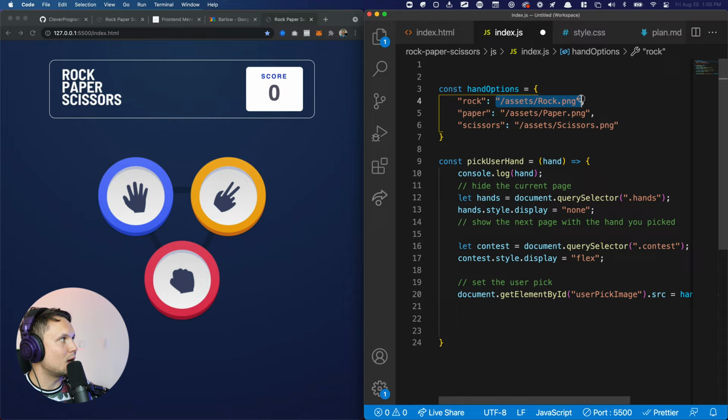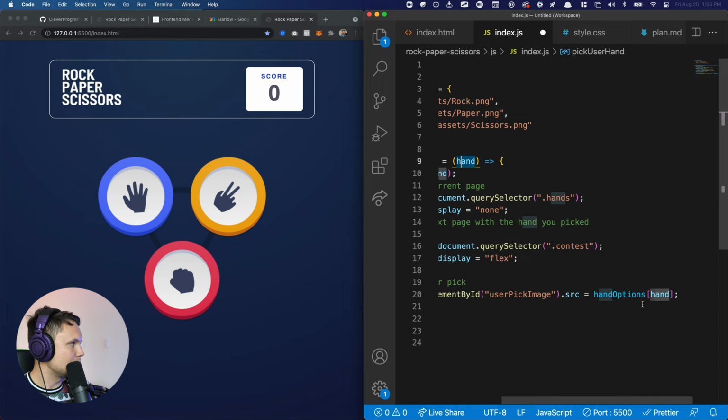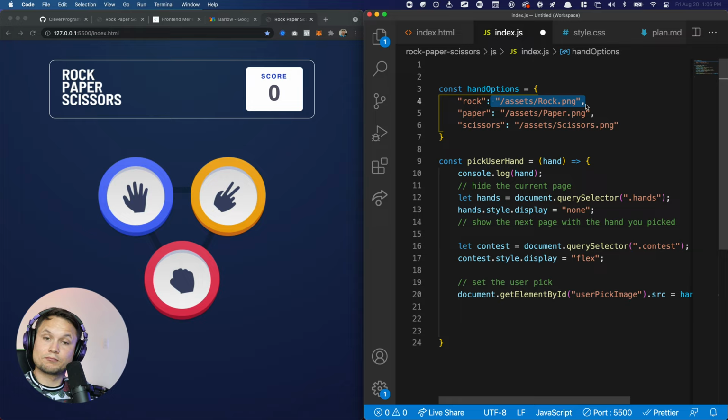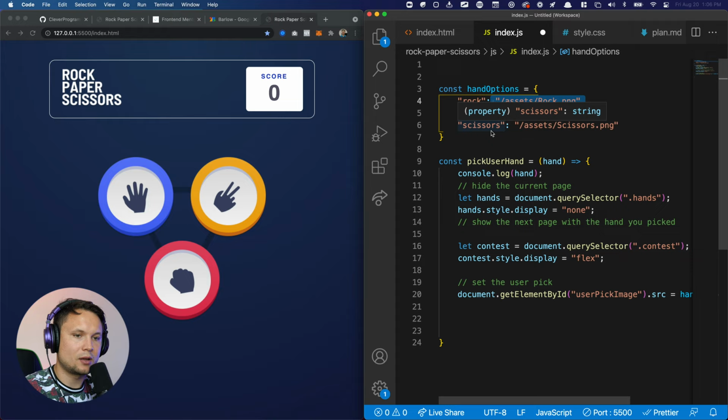Okay, guys, just so you understand. The hand is the key. This is the value. You put this key into the hand options. Let's just say it's rock. It will give you the value. It's kind of like case statements, that's right, Bama. It's a mapping. You call the value by the key.